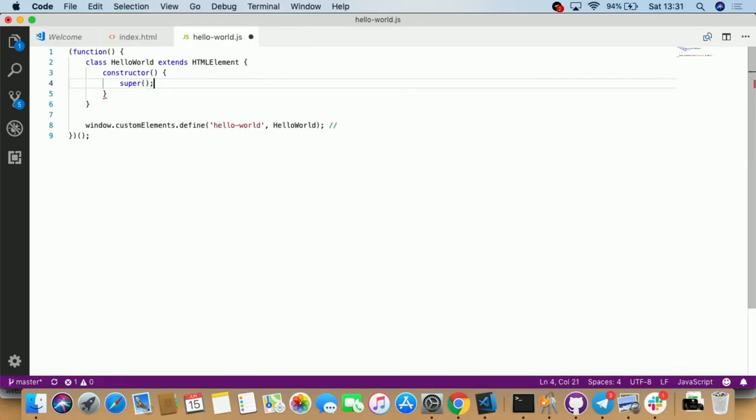Now I'm going to define the constructor, and I'm going to call the super here. Super is basically to inherit the props from your parent class, which is in our case HTMLElement.